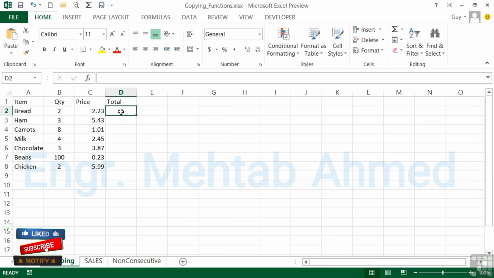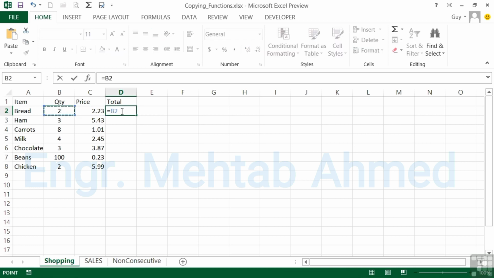Let's use the working file copying functions. Now on the shopping sheet, there is a simple shopping list in which we have a number of items, the quantity we wish to purchase, and the unit price each. We need to then enter the formula here to work out the total for each line. So if we do that for bread, it equals the quantity cell, so B2, multiplied by the price cell, which is C2, and then return. So straightforward multiplication. Now when you look at the result, we see 446. When we look at the formula, we see B2 times C2.